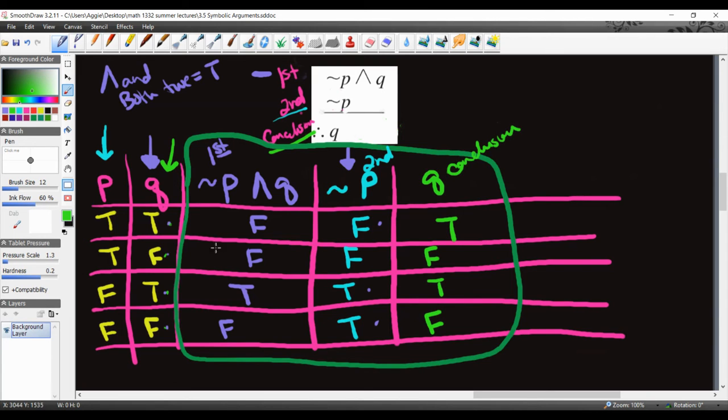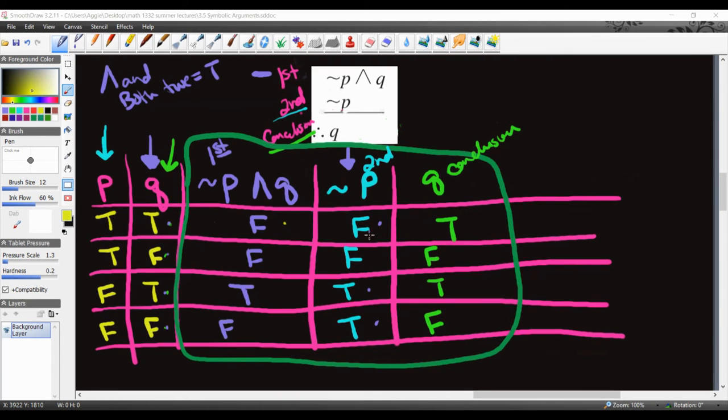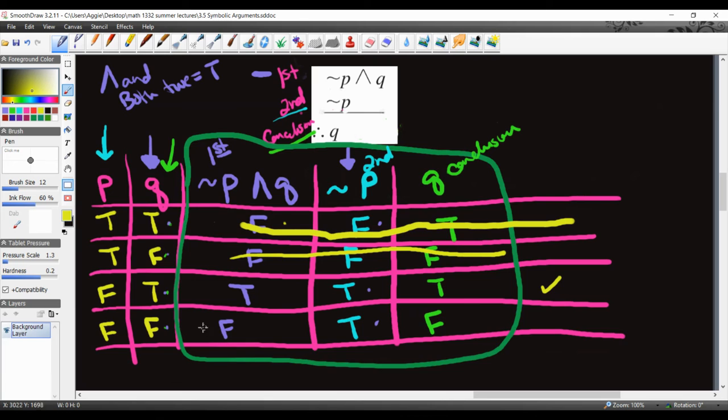So I'm looking for a row that has all true. Let's see what we got here. This has false, false, true. So row 1 is out. The second one has false, false, false. So that one is also going to be out. My third row has true, true, true. So this one might be it. But let's just double check the last one. False, true, false. So it's out. So it looks like row 3 proves that it's a valid argument.